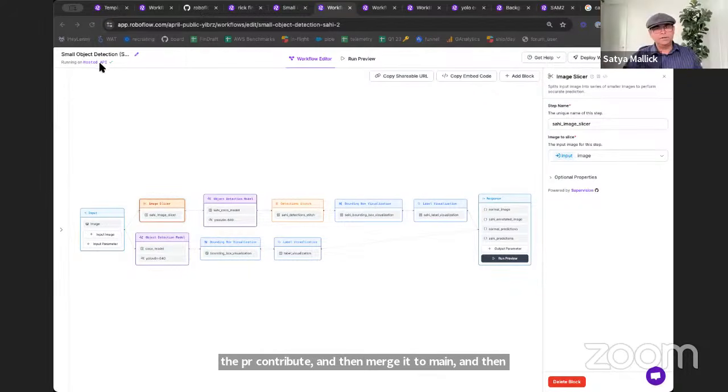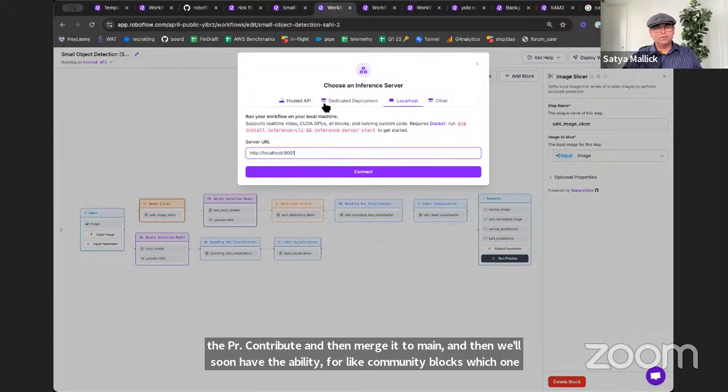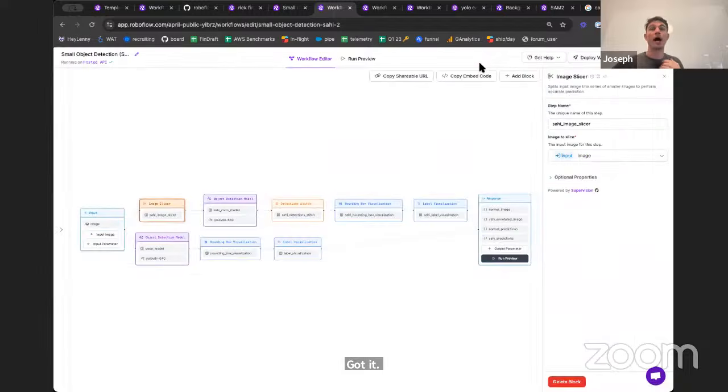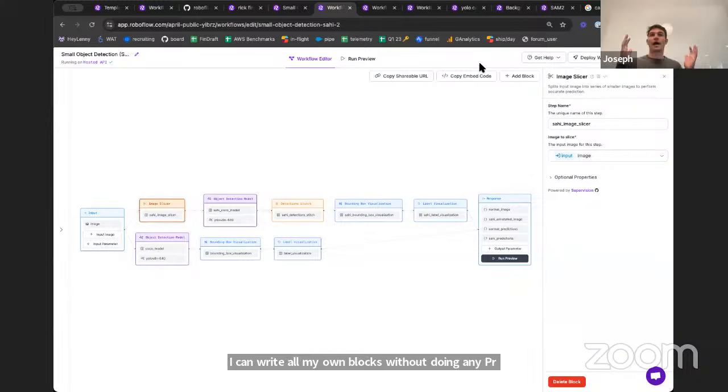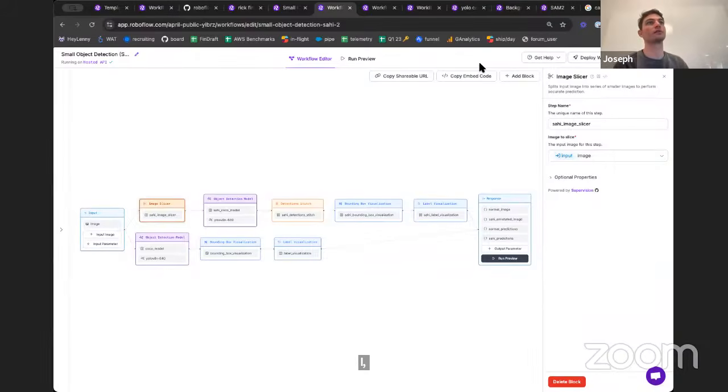One thing I would note, by the way, is if you develop on localhost, I can write all my own blocks without doing any PRs at all. I can just add my own block to this capability, which maybe is something I can follow up with in a future session.